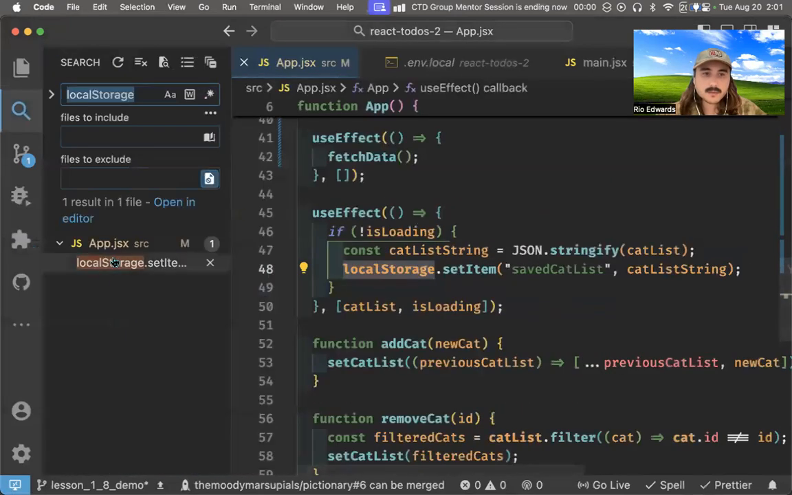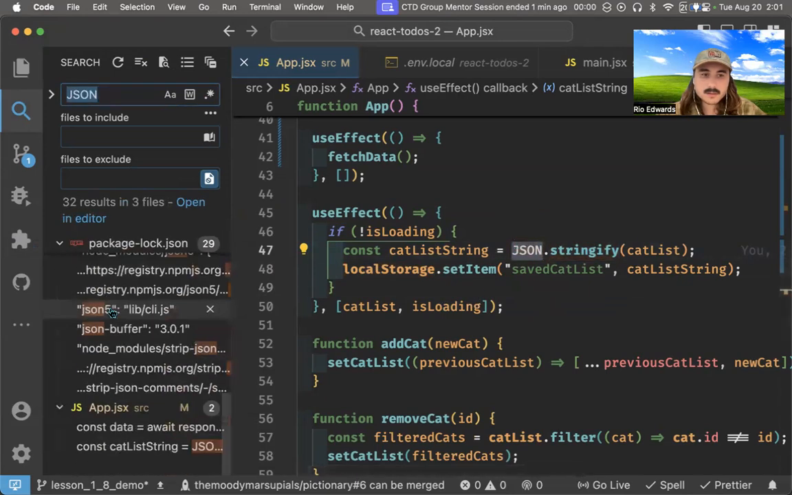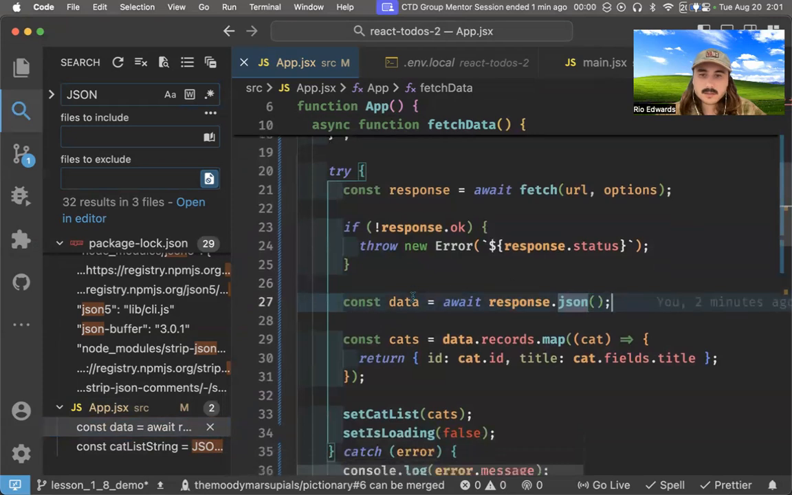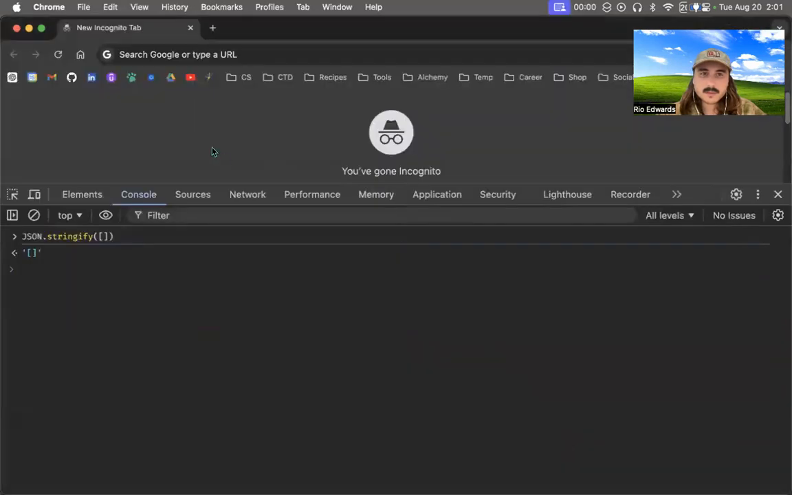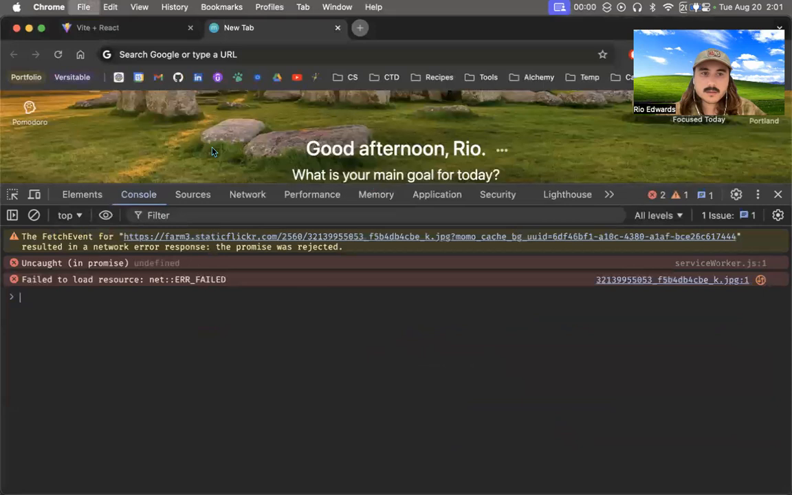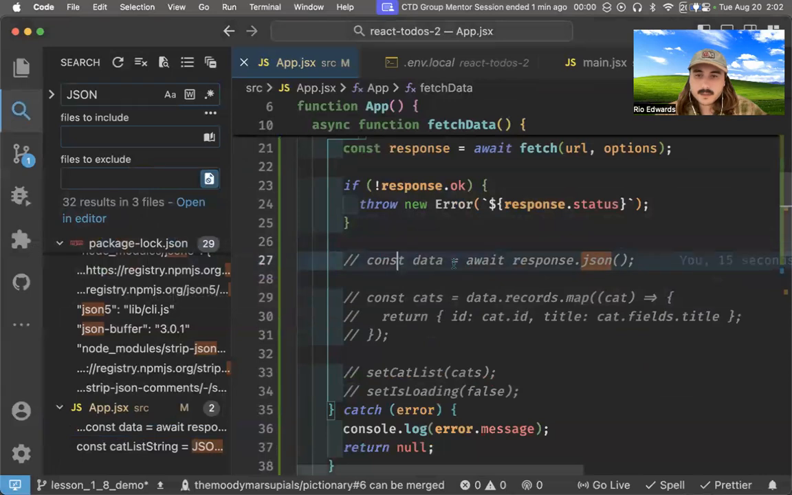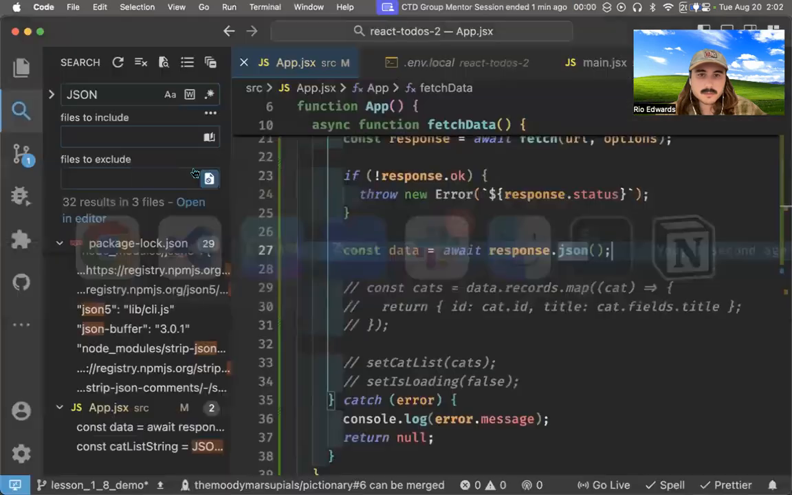Let me see everywhere in my code that I have local storage. Anything that I have JSON.stringify. I don't think it could be this, but I'll try. I'm going to comment that out, see if we still get an error. Okay, no error. Data equals await response.json. It's that. That's what's causing the error. Must be. No? Oh.